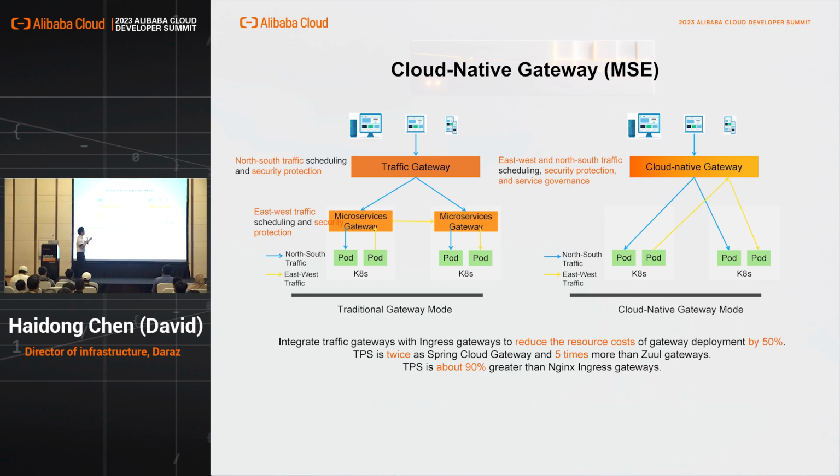Now let's talk about MSE. What is MSE? First, let's talk about the traditional gateway. It's a network gateway, in short. Traditionally, we have 2 layers. First, traffic gateway, and then microservice gateway. So the 2 layers will be traffic overhead, and it will be slow, and also these would be failure points.